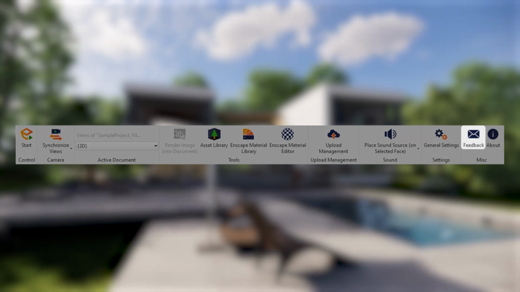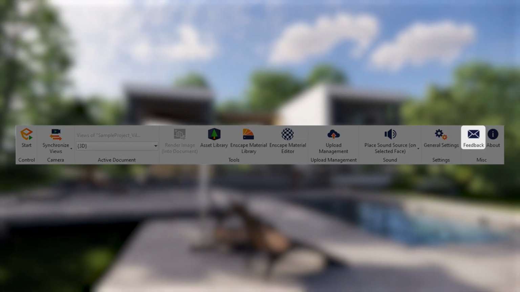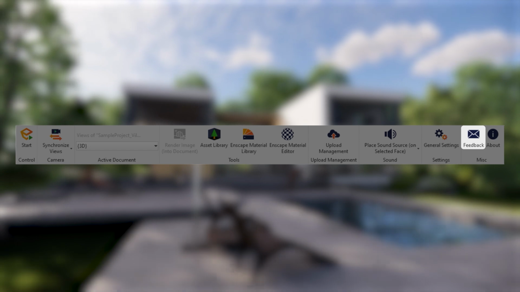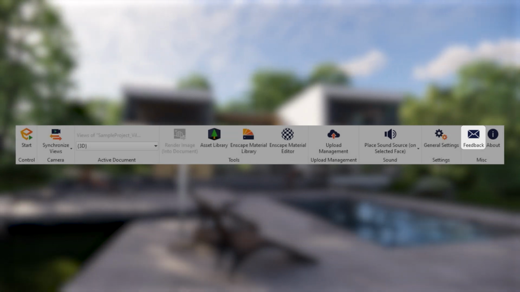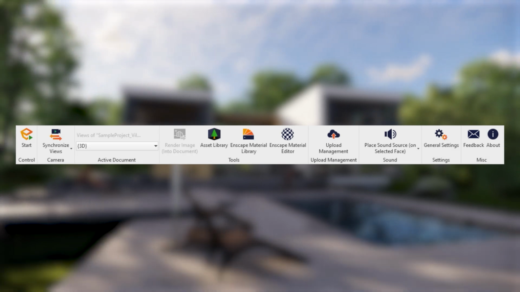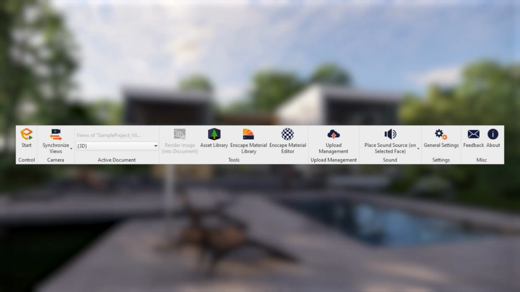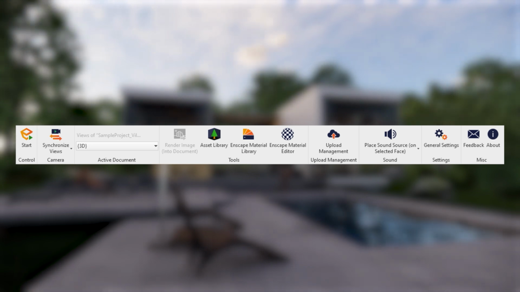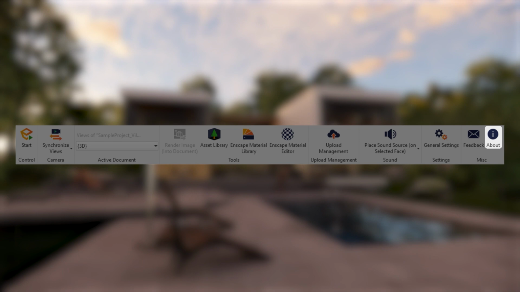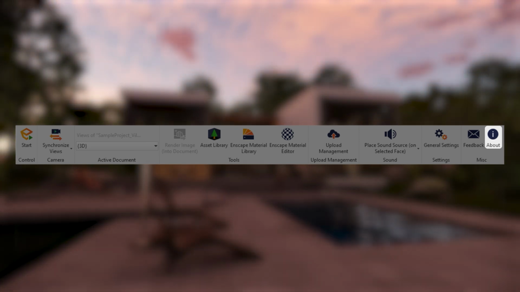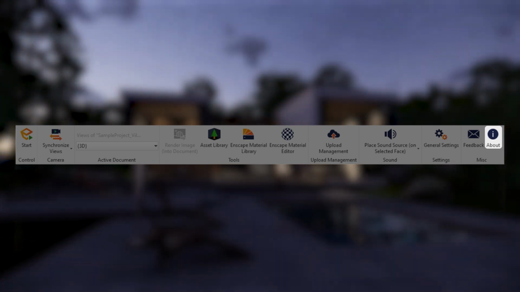The feedback button is used to get in contact with our customer success team and will provide them with crucial data to analyze problems you may be experiencing. If you have trouble with Enscape, you can also skip right to the end of this learning path to access the troubleshooting area. Lastly, the About button will provide you with information about your Enscape version and can be used to check for new releases.